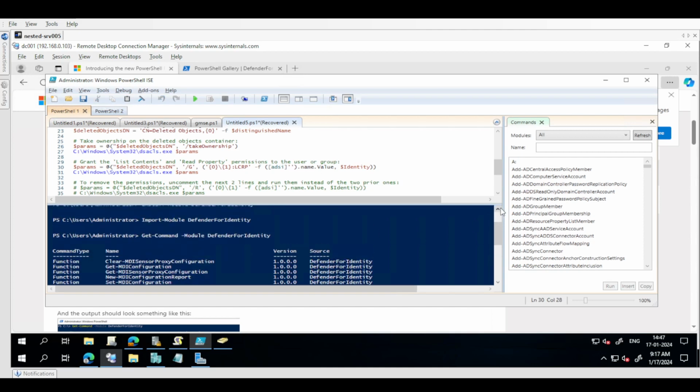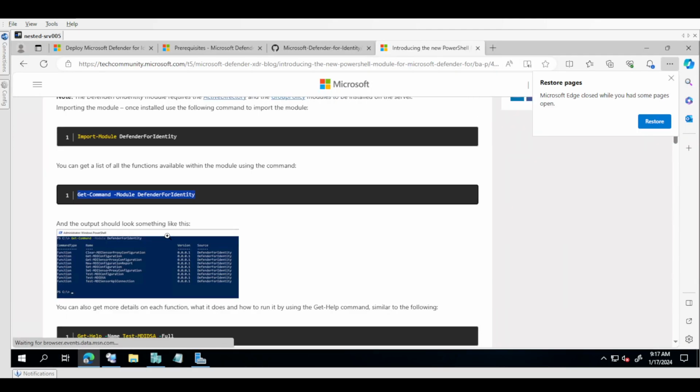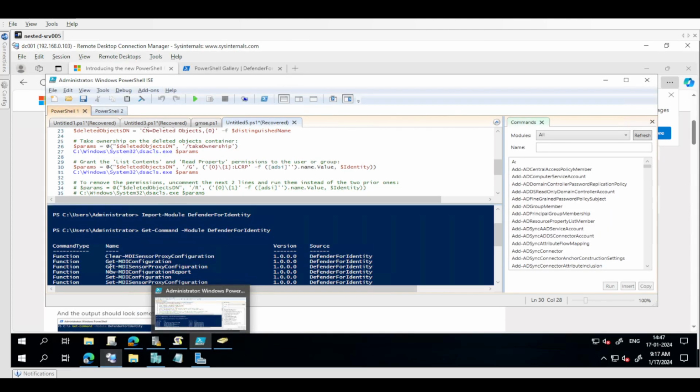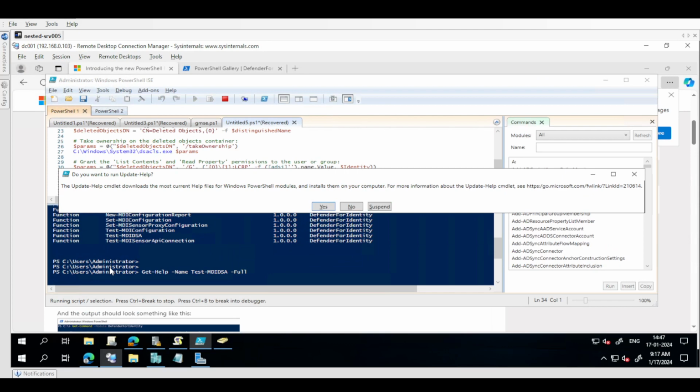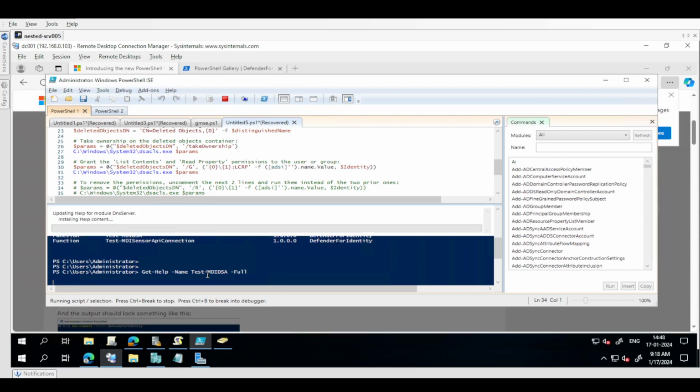Okay, so the Install-Module, Import-Module, and Get-Command for the Defender for Identity module are all working as expected. That's how we are getting started. We're getting help on those commandlets as well. Installing help component anyways.